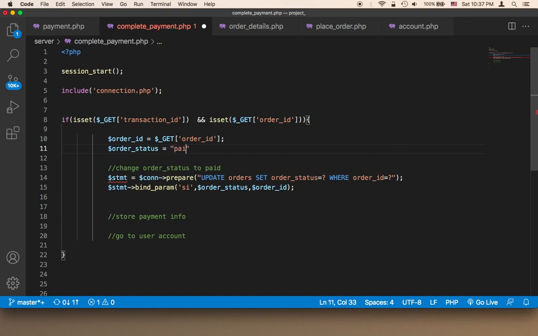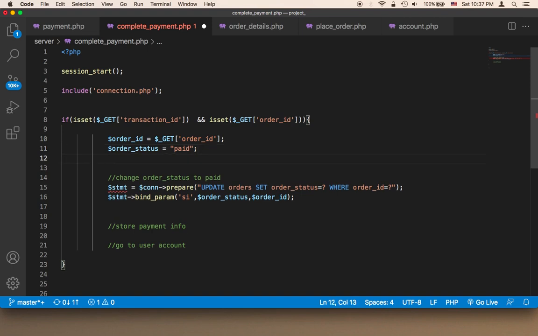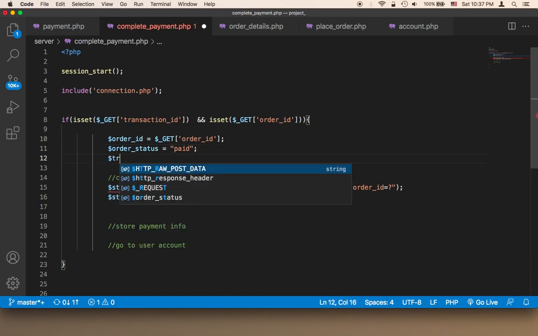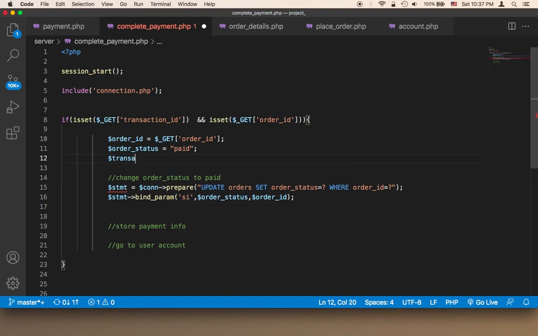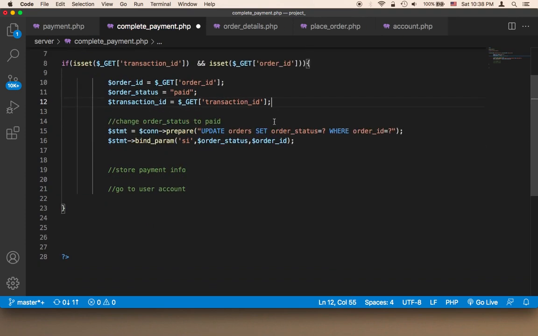At this point, it has been paid. And the transaction, we also need to say transaction ID is equal to GET transaction ID. And here we update this, and then we need to say stmt execute. So this is the first step.